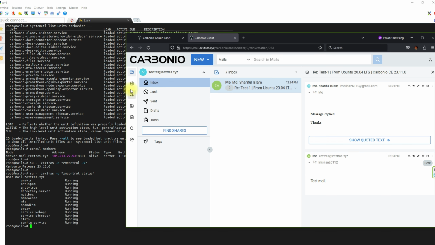And you can see calendars, contacts, files, tasks, search, and settings. These things will be improved with each release, so just stay tuned with us. I will share all the links in the description, so don't worry about it.